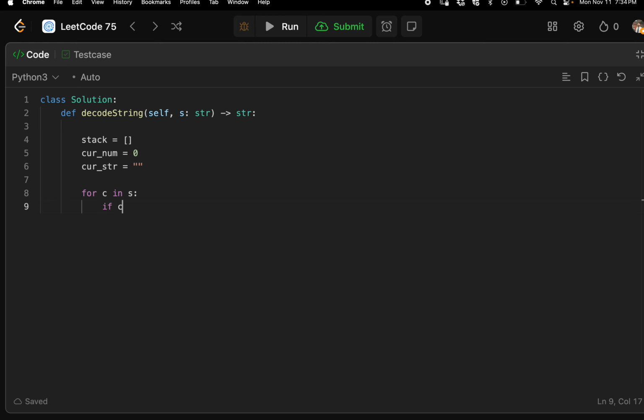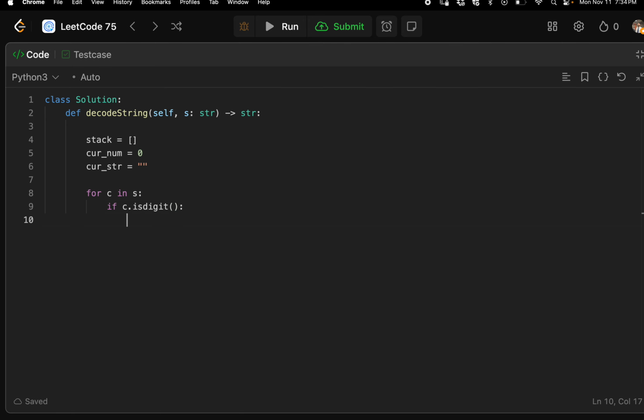If the character is a digit, in that case what we have to do is update the current num. We can do that using current num equal to, just change the place value of the previous number in current num and add the integer c, and we can do that using current num multiplied by 10 plus integer c.